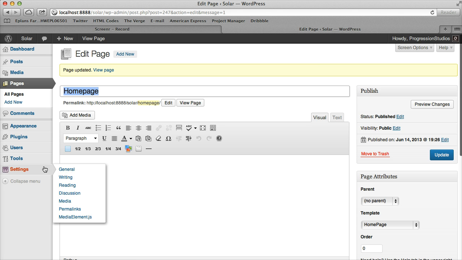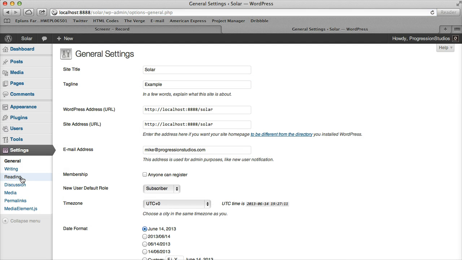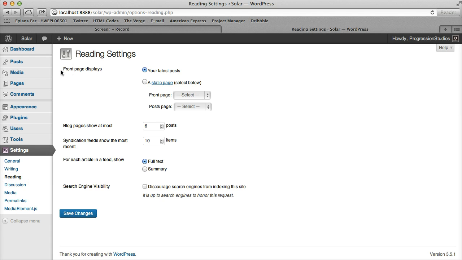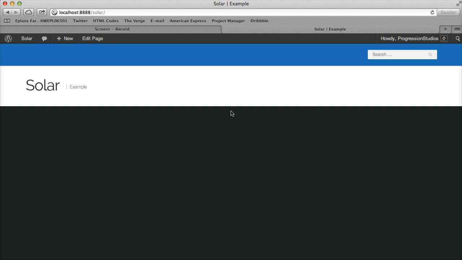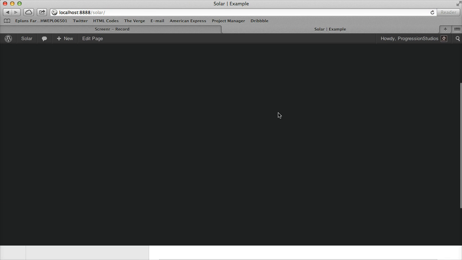And then the last step we need to do is set this page to our index. We do that under settings and reading. It just has a simple option at the top, front page displays. Instead of your latest posts, which is what we were seeing, we're going to click a static page. For the front page, pretty easy, we'll select our homepage. Then you click Save Changes. And now when we visit our homepage, it looks a lot different.